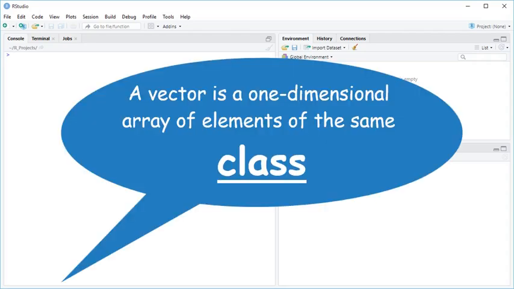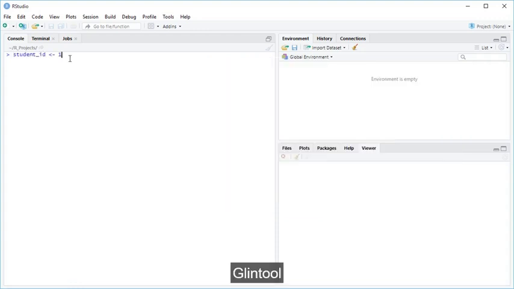A vector is a one-dimensional array of elements of the same type. When you execute this statement, R will create a vector, put 1 in the vector, and associate the vector with the name student_id.